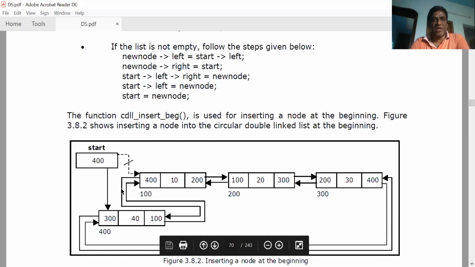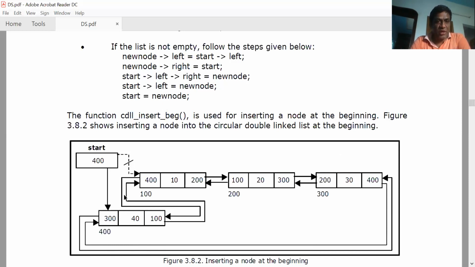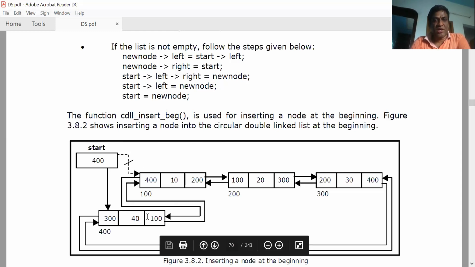And what is remained here? Start left is equal to new node. This link has to be kept properly. Start left is equal to new node. And finally, because all the links are maintained properly, update this new node as start node. Start is equal to new node.